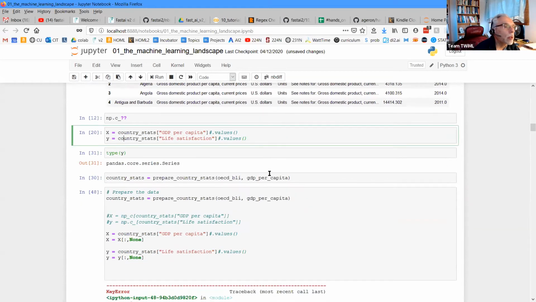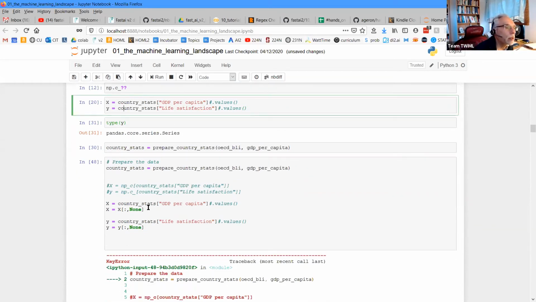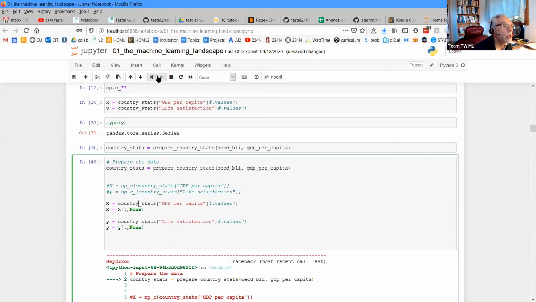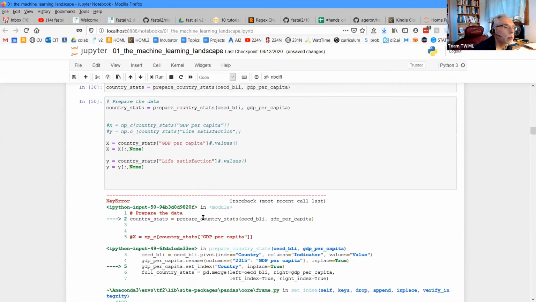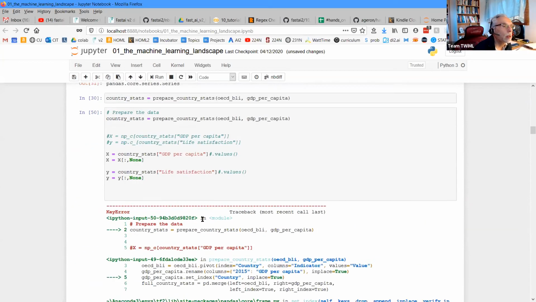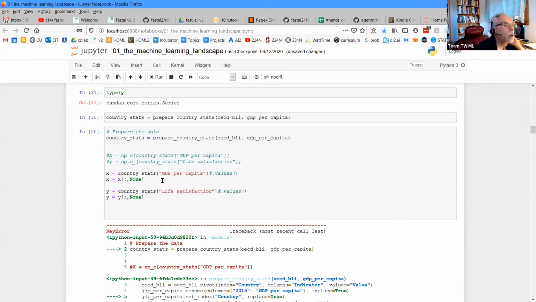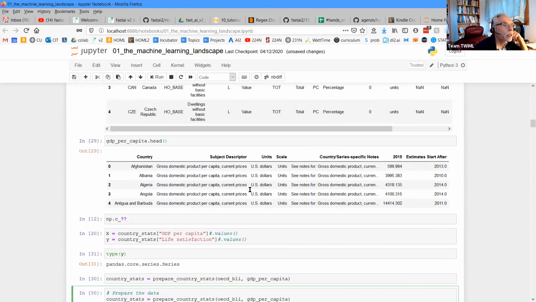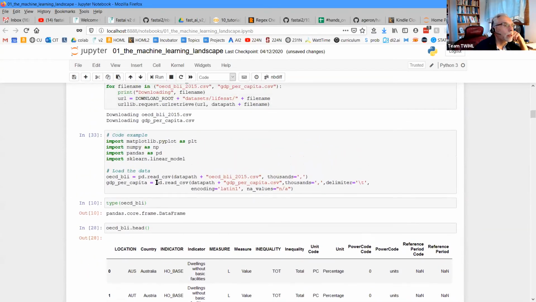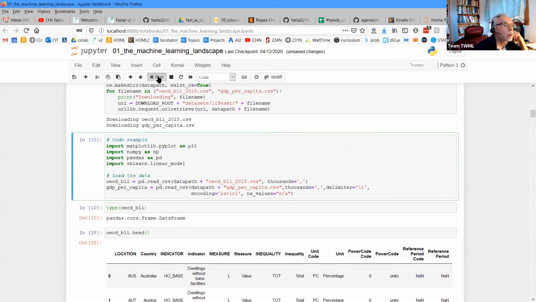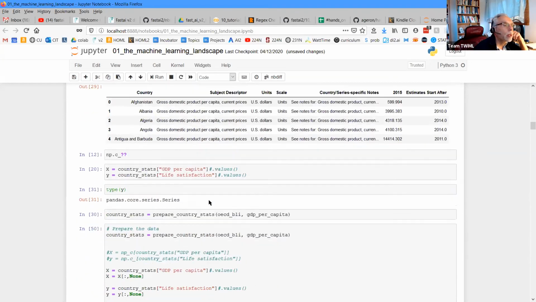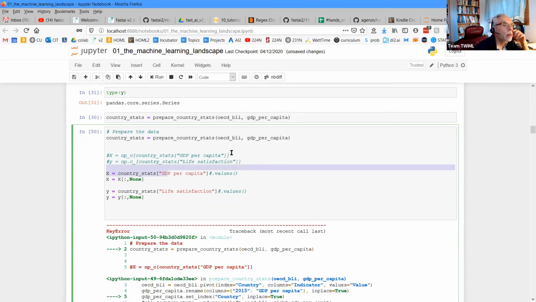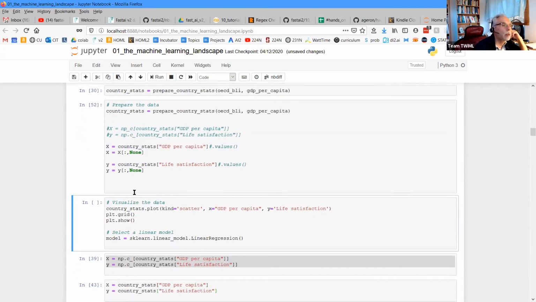So that's where we get the data out of country stats. That's here. So now we should be able to run this. Nope. I'm not sure why it's throwing up like that. Prepare country. Oh, I have to remake OECD BLI. That's what I forgot to do. This is the thing I have to do. Remake those things. Then come back down here and run it. There. Now it did what I want.